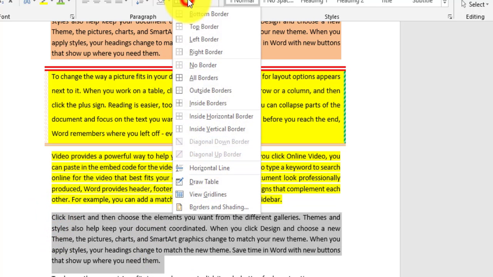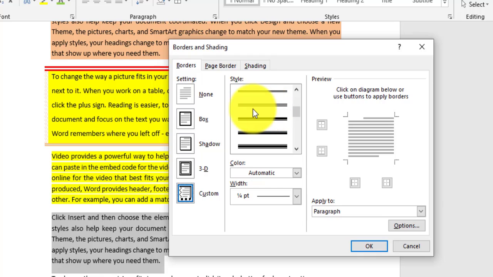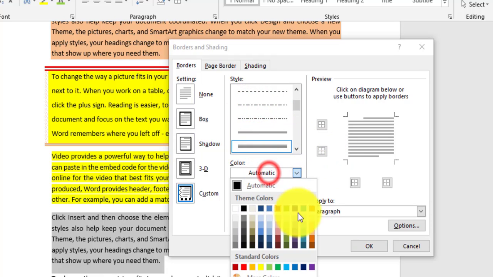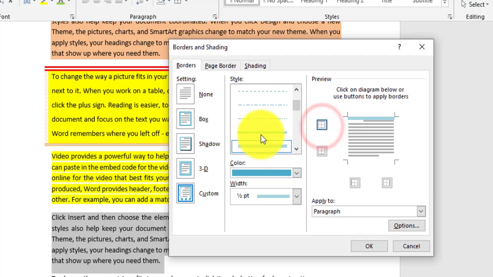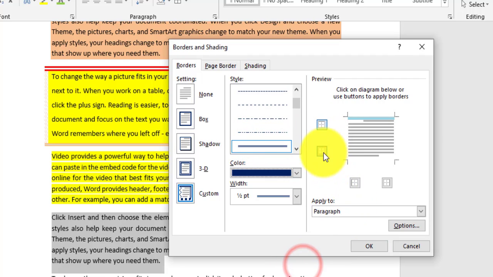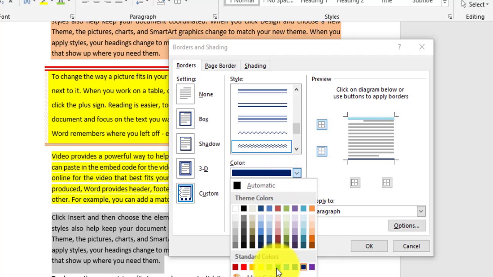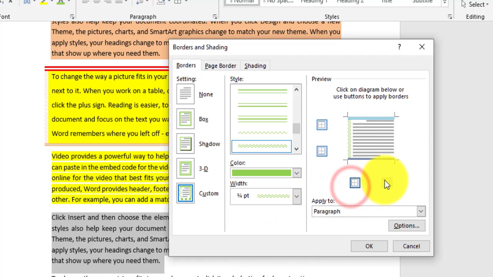So again, I select paragraph. I go to border and shading. I choose custom border. I will choose the style. For example, I will choose this style with this color. Apply to the top. This style and this color I will apply to the bottom. And also I will choose this style and this color and will apply it to the left and right.